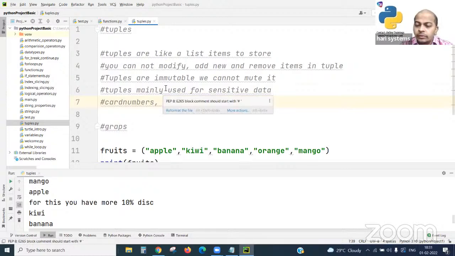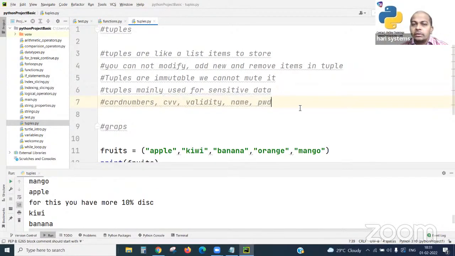If anyone knows this information, while applying for any transaction in a bank account or any online banking, how sensitive this data is. If anyone knows these parameters, he can also use our card and tamper with our card details, and he'll use it. So this is how hacking will happen. So for such more sensitive data in programming, tuples are going to be used.